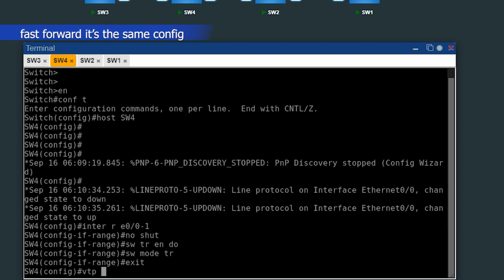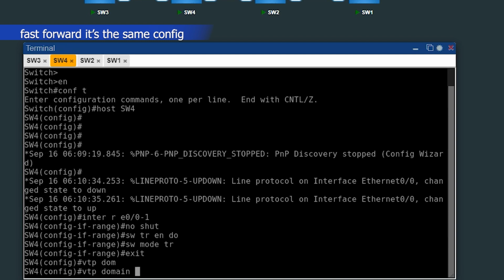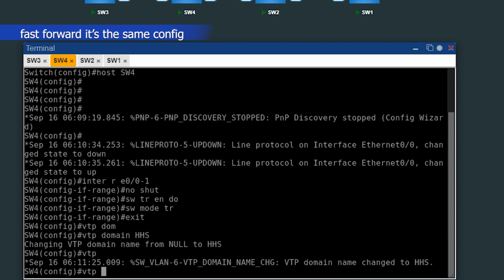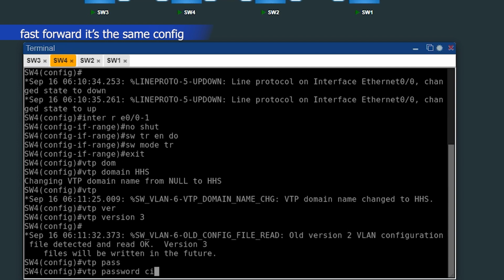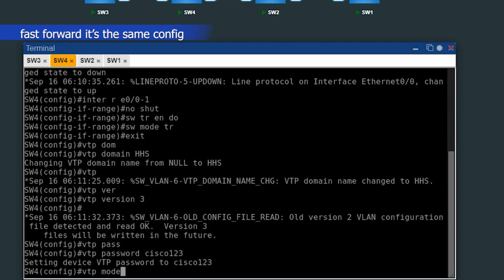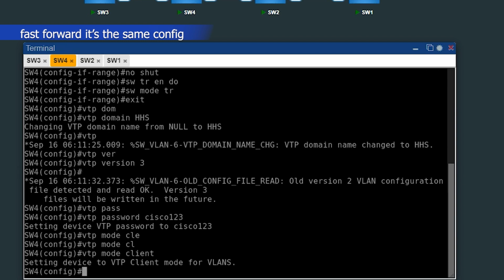Let's configure it as a VTP client. First of all, we have to configure the domain: VTP domain HHS. After configuring the domain name, VTP version 3. After configuring the version, we set the password, which is Cisco123, and VTP mode client. That is the VTP client for switch A.